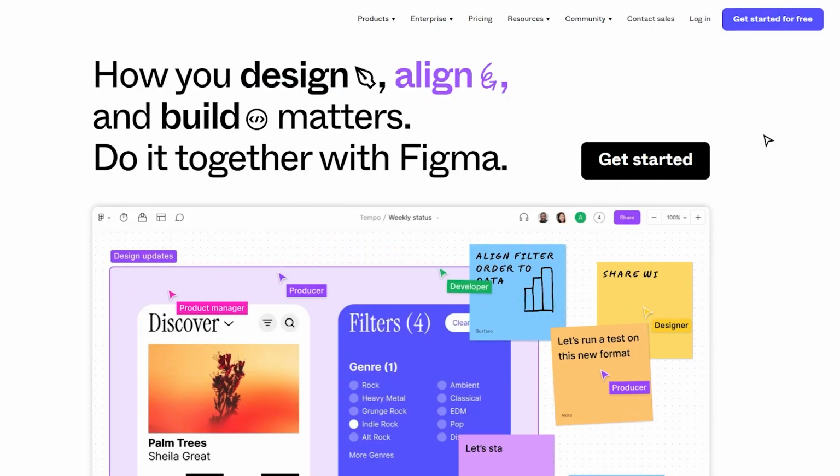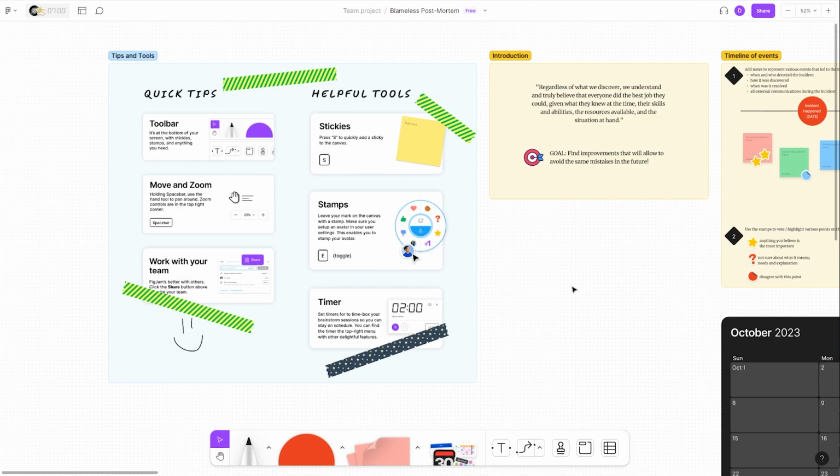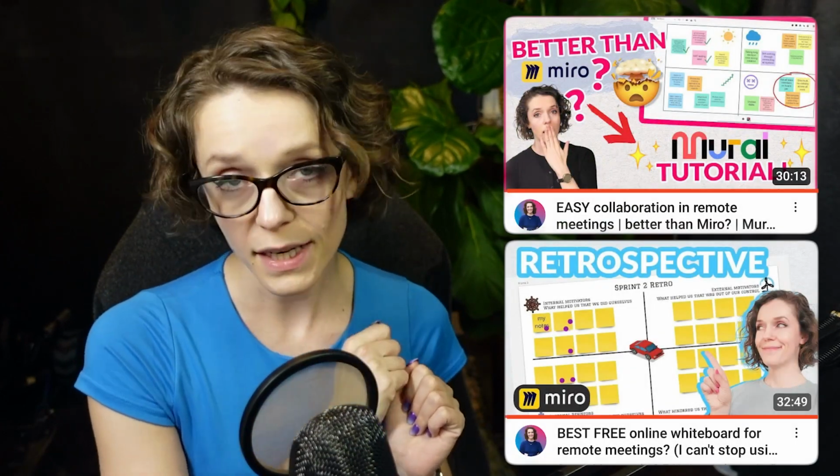In this video, I'd like to go over Figma, just another collaboration tool that can help you really bring your teams together in a remote setting and run great workshops. It is very similar to Miro and Mural, the tools that I have already covered, but it offers some different functionality and features that you can use.